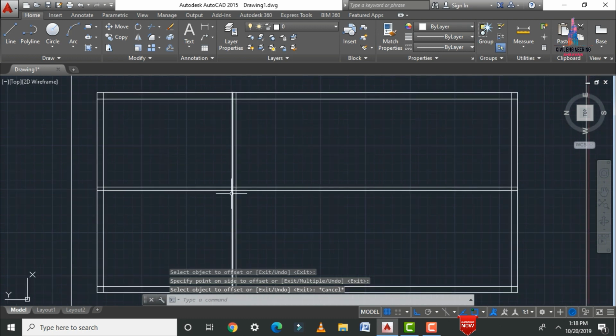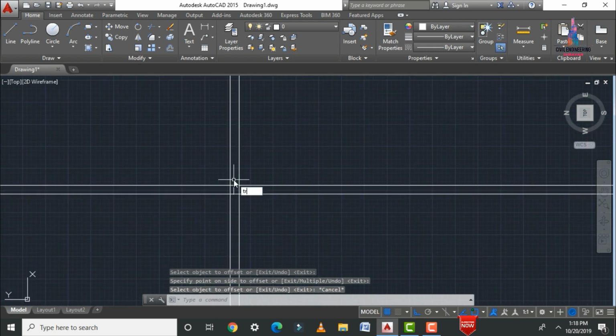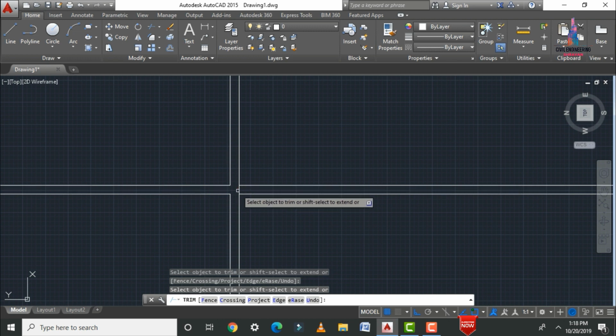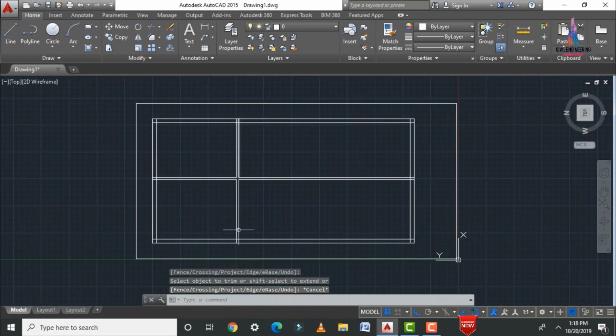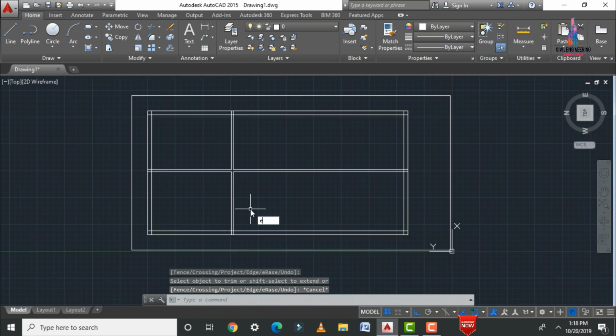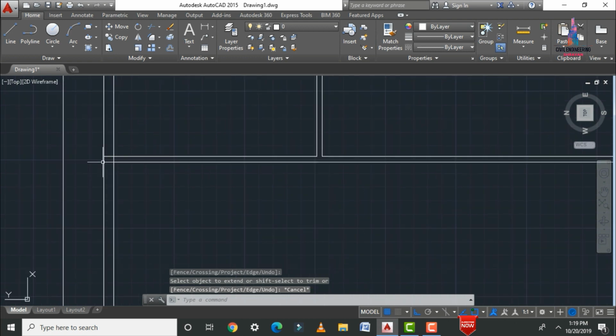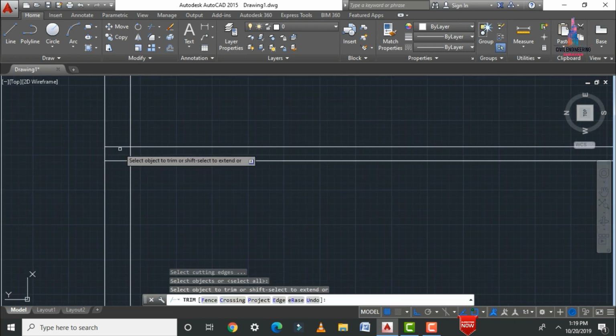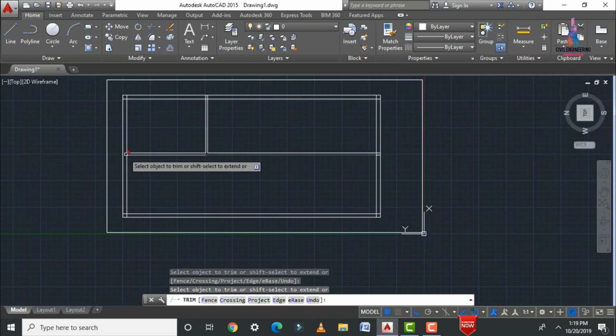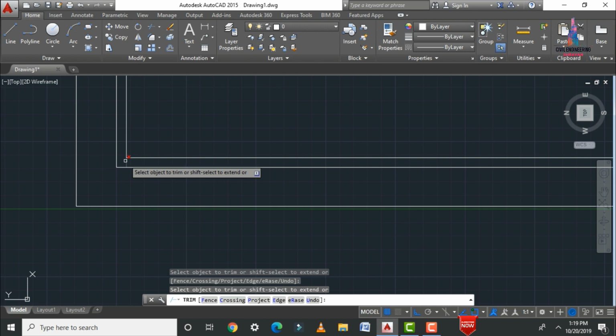After that we have to trim the excess portion for this offset. TR double enter, select the starting point, ending point, select this, select this. After that we have to erase this vertical line for this main bedroom. So here I am selecting the erase option, E enter, select these two lines, click on enter. It will erase these lines. After that we have to extend this line, X double enter, select this extension. Now we have to trim the excess portion like this. In the same way I am doing the trimming process for the excess portion.